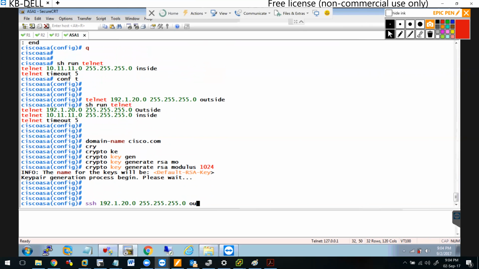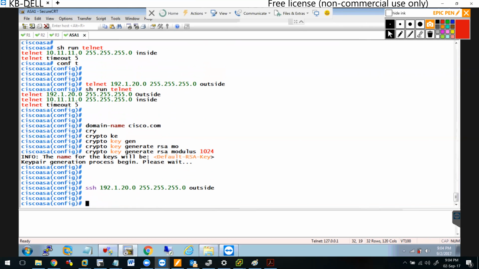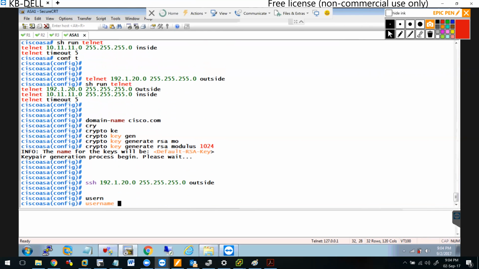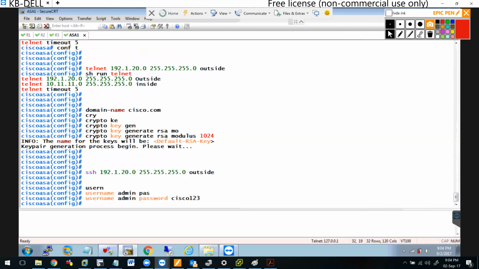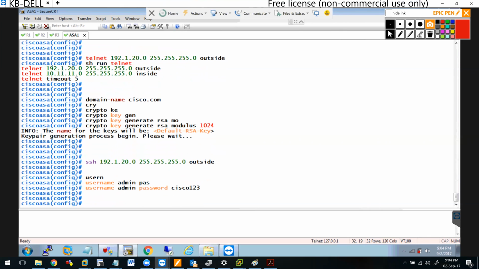Now SSH does require a username and password. So how do I set the username and password? I don't have ACS right now. We'll do that later on, or ICE. I'll set up a username called admin. Password, let's say, is Cisco 123. This is a local database. I need to tell my SSH that you need to do authentication based on the local database because SSH requires a username password, not just a password.